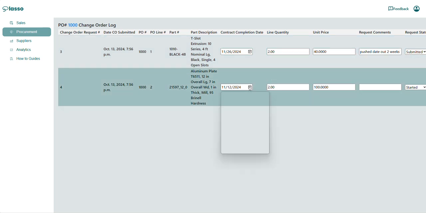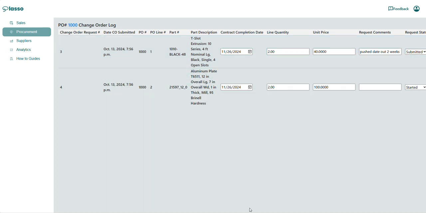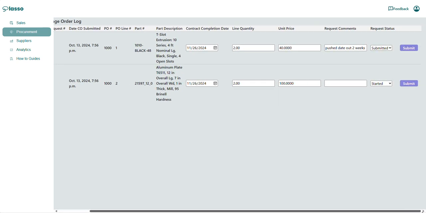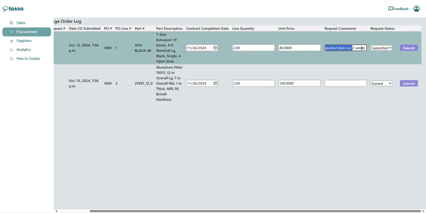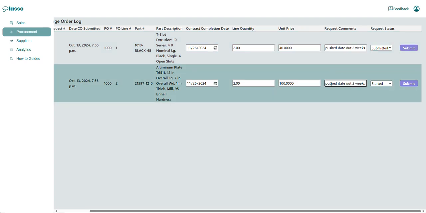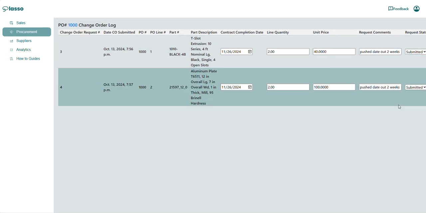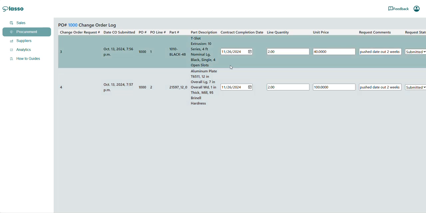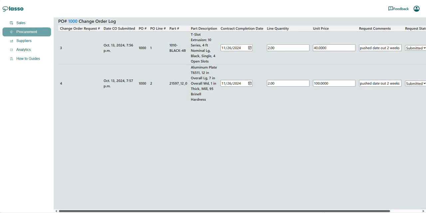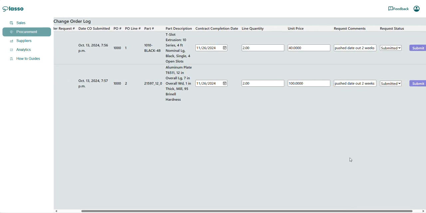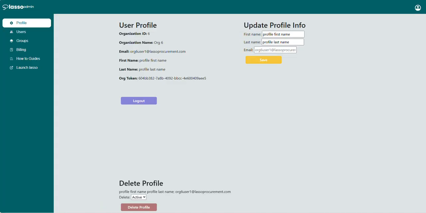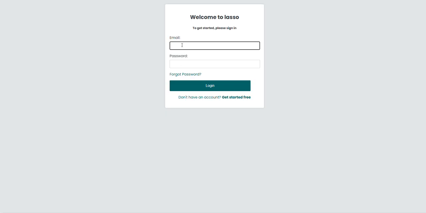I'm going to do the same with this other line item and add the same notes, and these will be submitted. Okay, so these items will both now be available for the buyer to review. What I'm going to do is log out of the supplier's account, log back into the buyer account, and go through what that looks like.